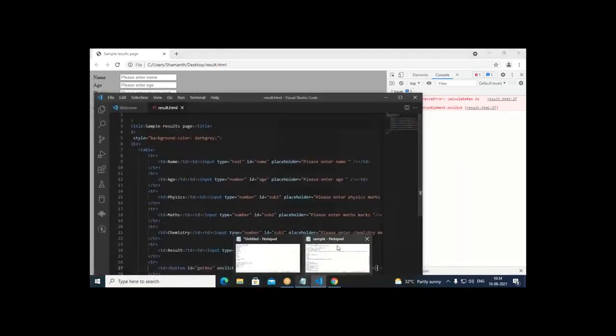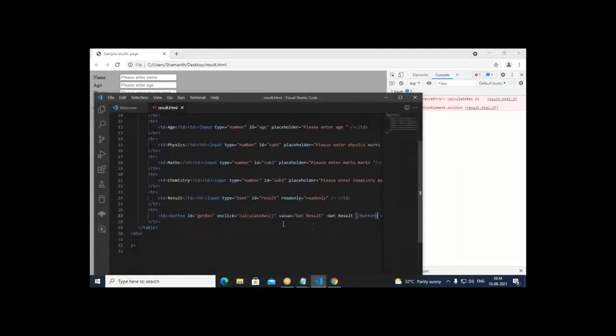I've put here get result button. When I click on that, what I wrote here, we have to call that particular calculateRes function, but that function is not available. So therefore it gives an error. Same thing is saying here: Uncaught ReferenceError, calculateRes is not defined. So now we have to define that particular thing.